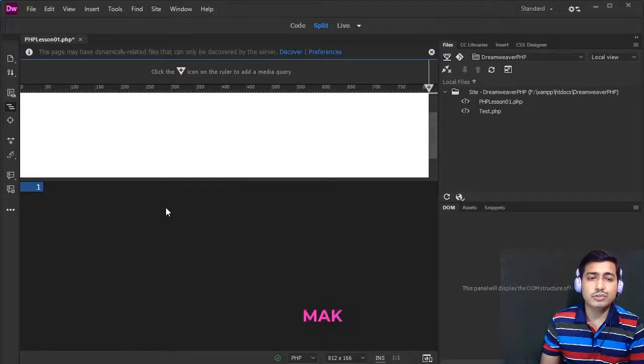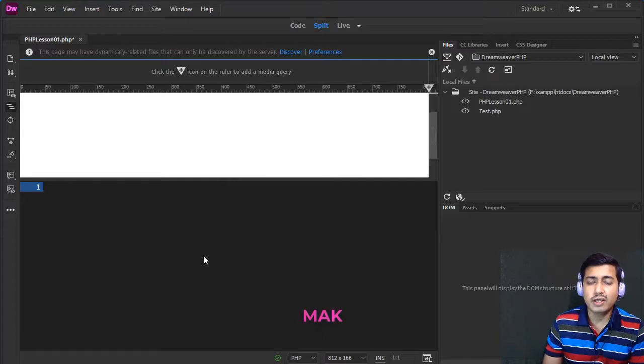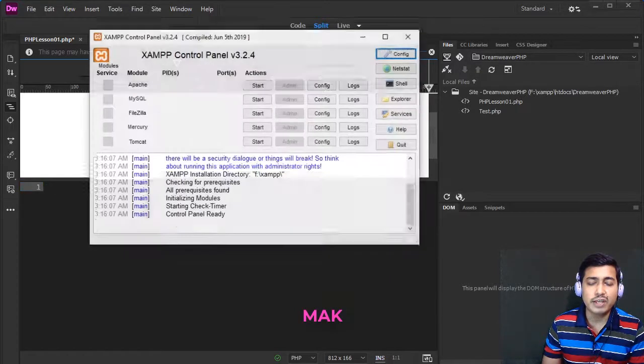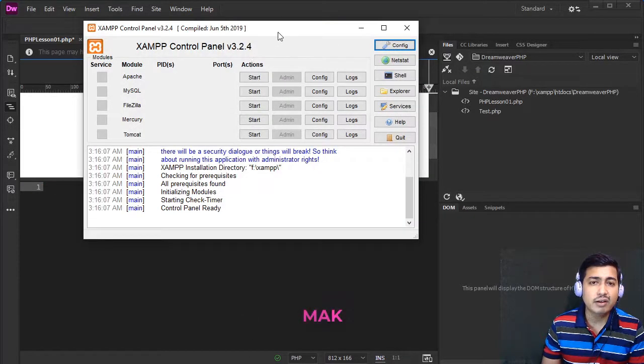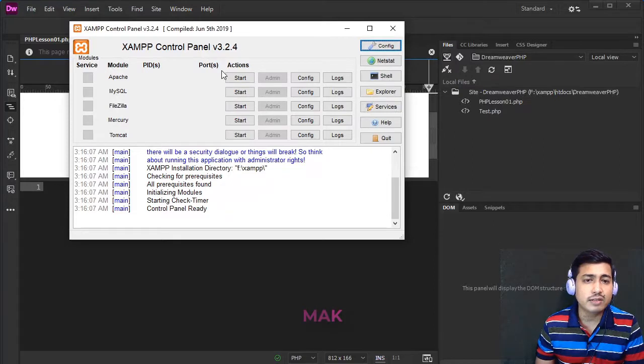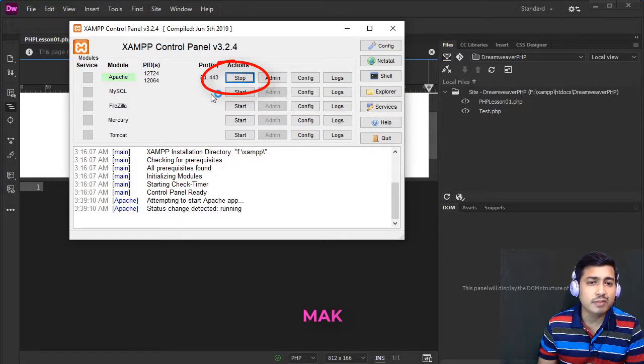Now that you have understood how PHP is going to run, and we have the Apache server here, we are going to run PHP code here. So we have to make sure that the Apache server is started. Here we can run the Apache server by clicking on the start button. Then you can see we are using the default ports. Your port can be different. For HTTP we are using port 80, and for HTTPS we are going to use port 443. This is the default port.